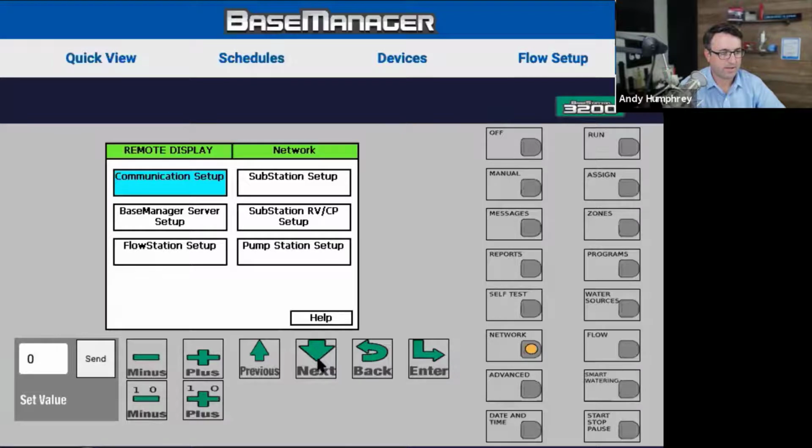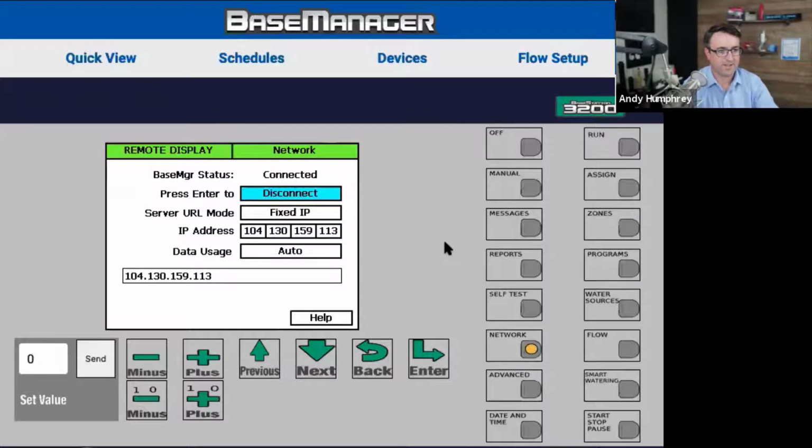And then we're going to go into the Base Manager server setup. Now, this is kind of where the magic happens. Every Baseline controller comes from the factory pre-programmed with the Baseline server address. The Baseline server address is either a website URL, which is a DNS name that would override an IP address, but the server also has a specific server address. And what's cool about this is it comes pre-programmed from the factory.